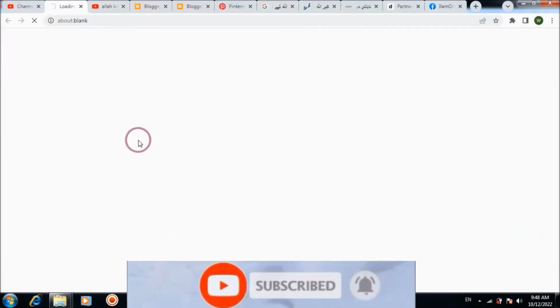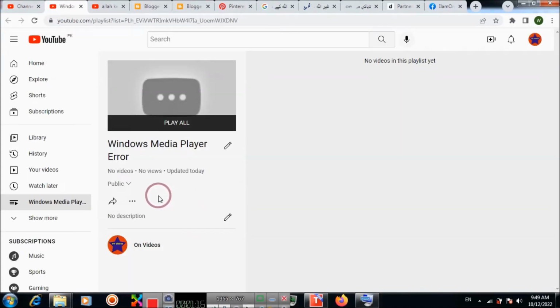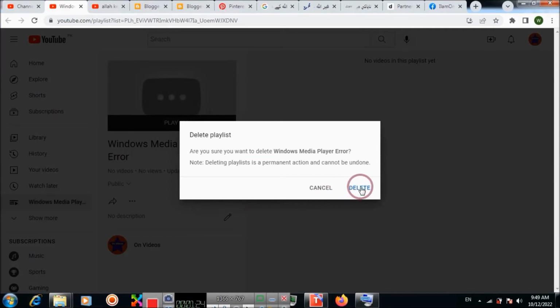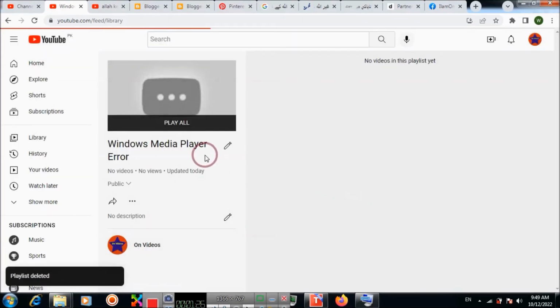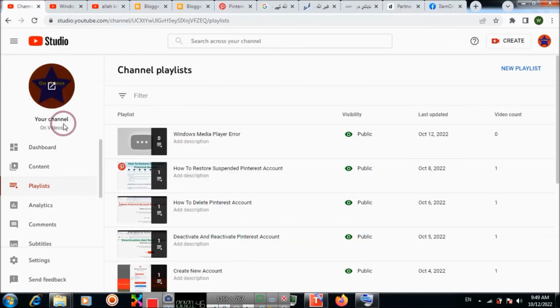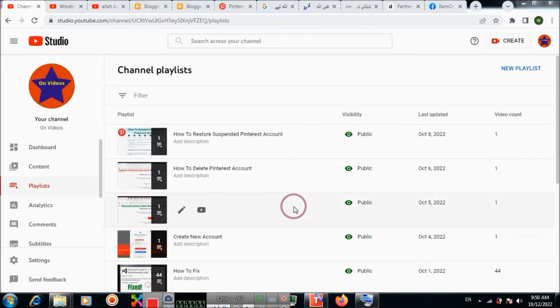Click on it and it will open a new window. Then click on the dotted line and click delete playlist. Click delete and the playlist has been removed. So now refresh it. So the playlist has been removed.